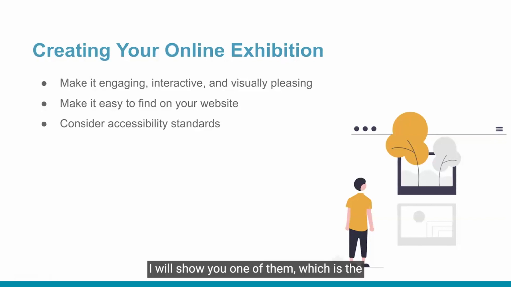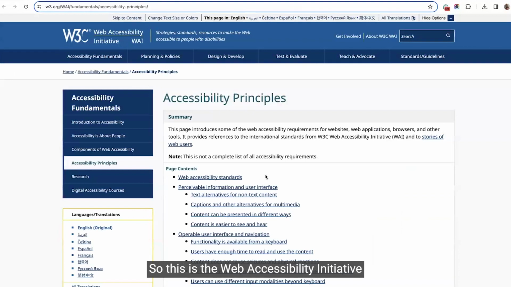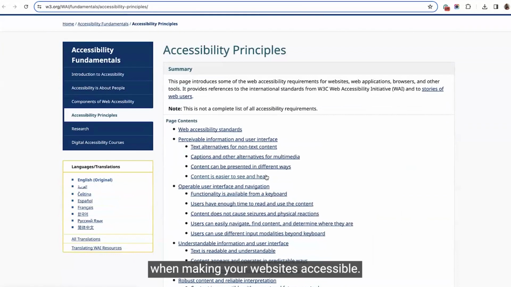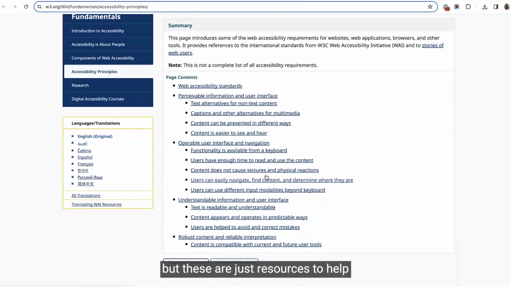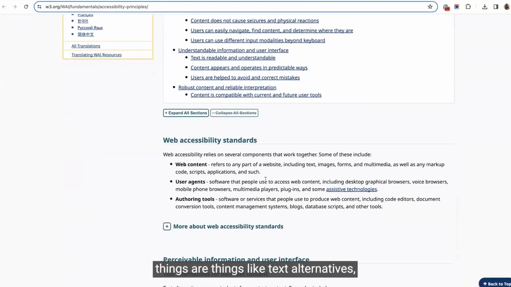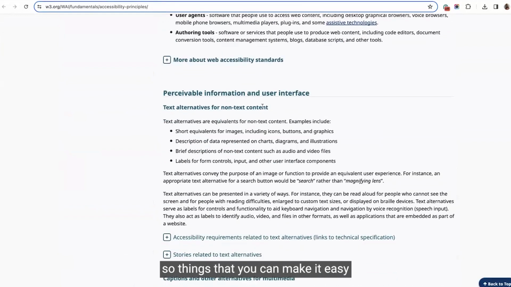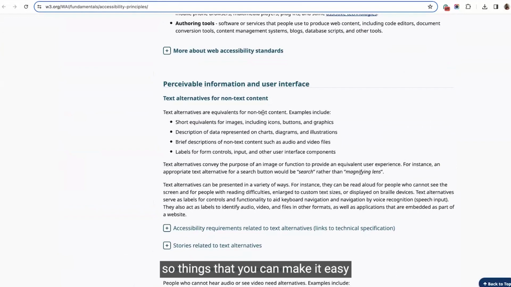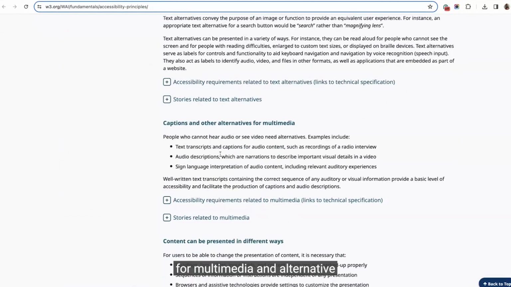I will show you one of them, which is the Web Accessibility Initiative, and it lists all of the things that you need to consider when making your websites accessible. I'm not going to go into these things, but these are just resources to help you understand what changes you can make to make your site more accessible. The basic things are text alternatives, things that make it easy to read, including icons, buttons that are really easy to find, having captions for multimedia and alternative text like we talked about, so that people who use screen readers can visit and engage with your website.